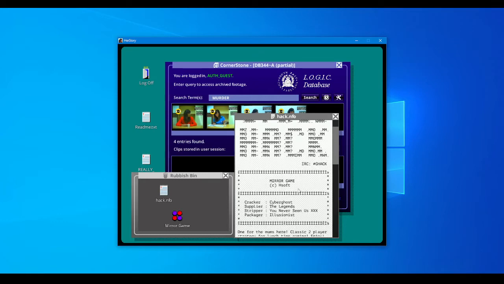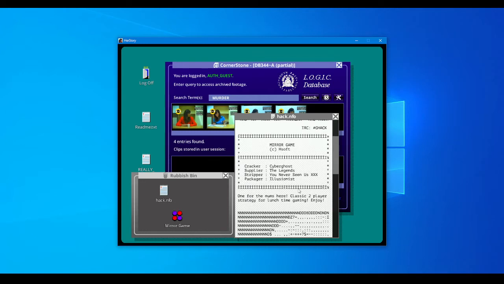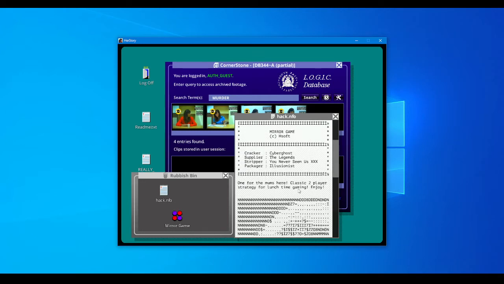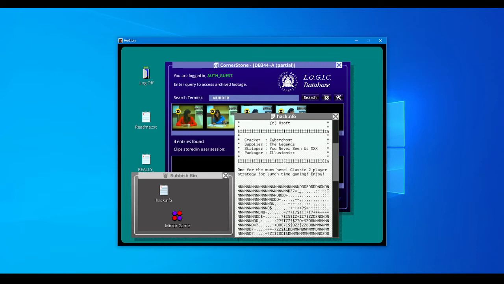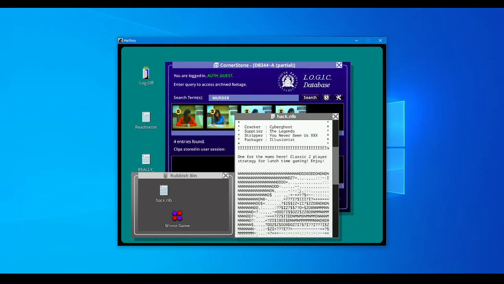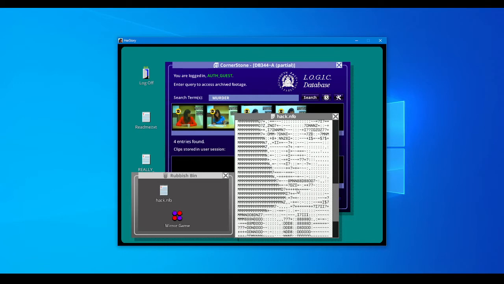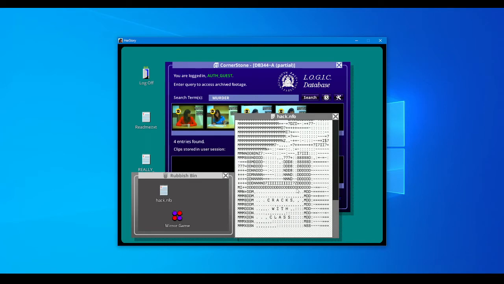In my rubbish bin, I have hack info. G hack, mirror game, H soft, cracker, cyber ghost, the legends. You never see us. Triple X, illusionist. One for the mums here. Classic two player strategy for launch time gaming. Enjoy. Is that a devil? Cracks with class.